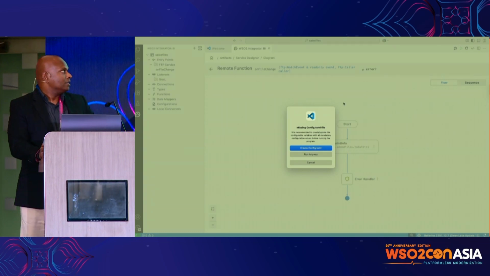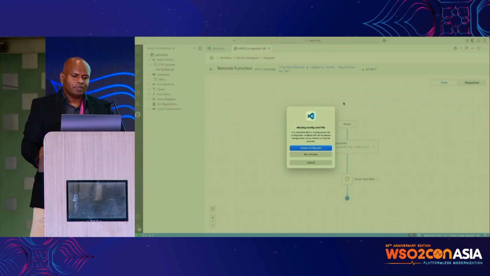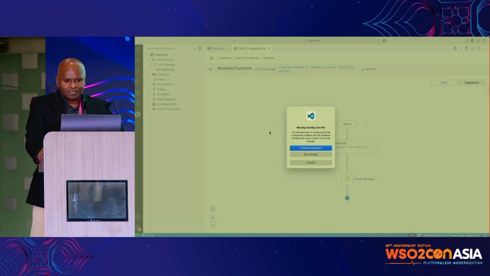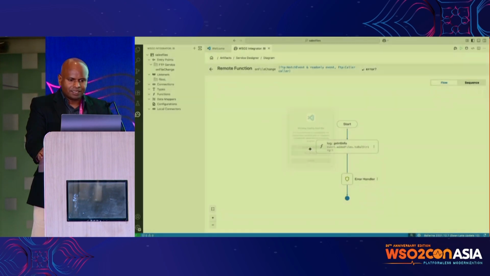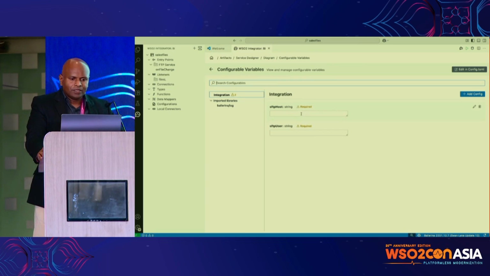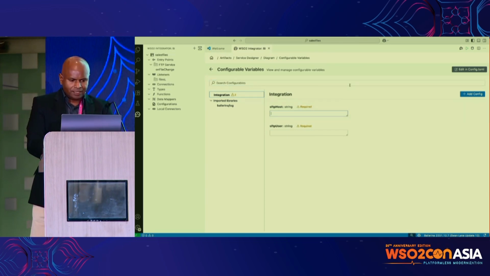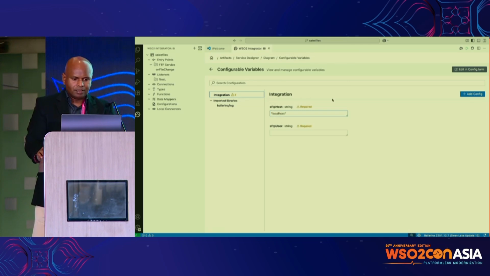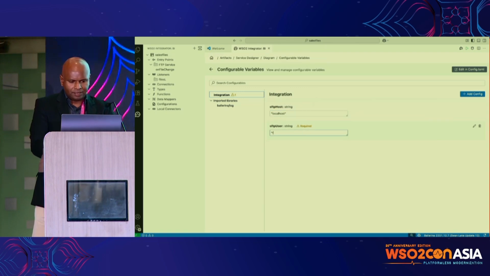Okay. Now it says that we have configured some configurable values, but we haven't given actual values for those configurable variables. So to give those values, it asks us to create a toml file which contains these values for these configurable variables. So let's create this one. Okay, so it gives this graphical view of the config toml file as well. So in this case, because I am running this locally, the host will be localhost. And let's say in this case, the user will be just foo.